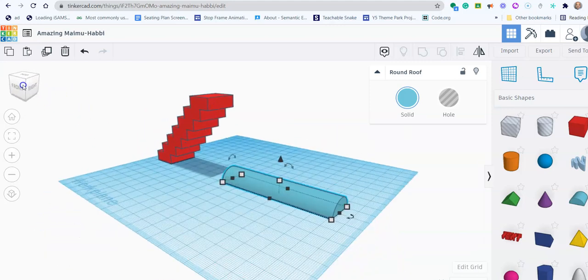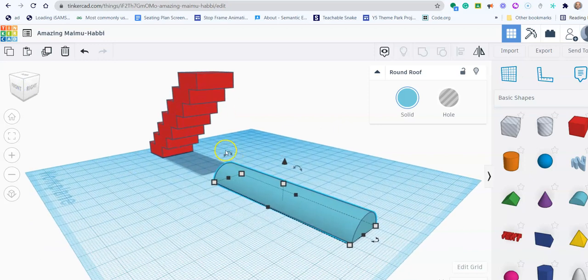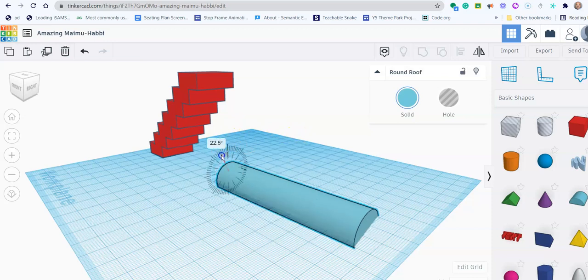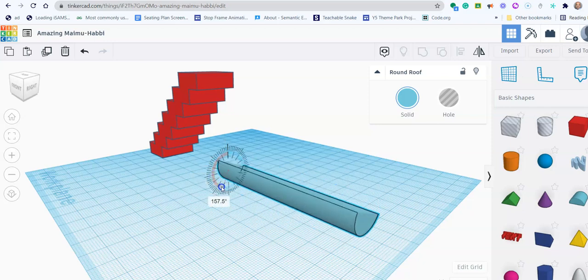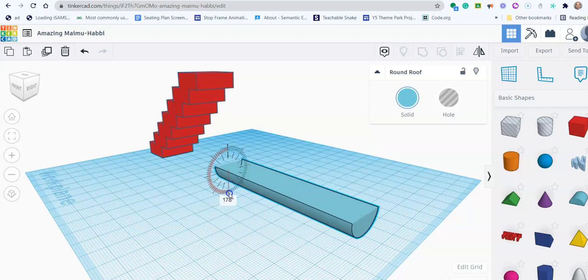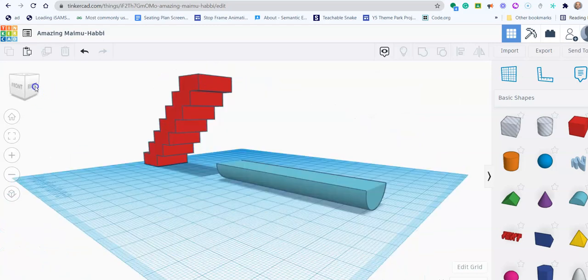So I'm going to do that using this rotation handle here. So like I did before, I'm going to click on there and rotate. But this time, I want it to go half of a rotation. So I go all the way down to the bottom until it gets to 180. There you go, and I let go. And there you see that it has the flat side facing up.